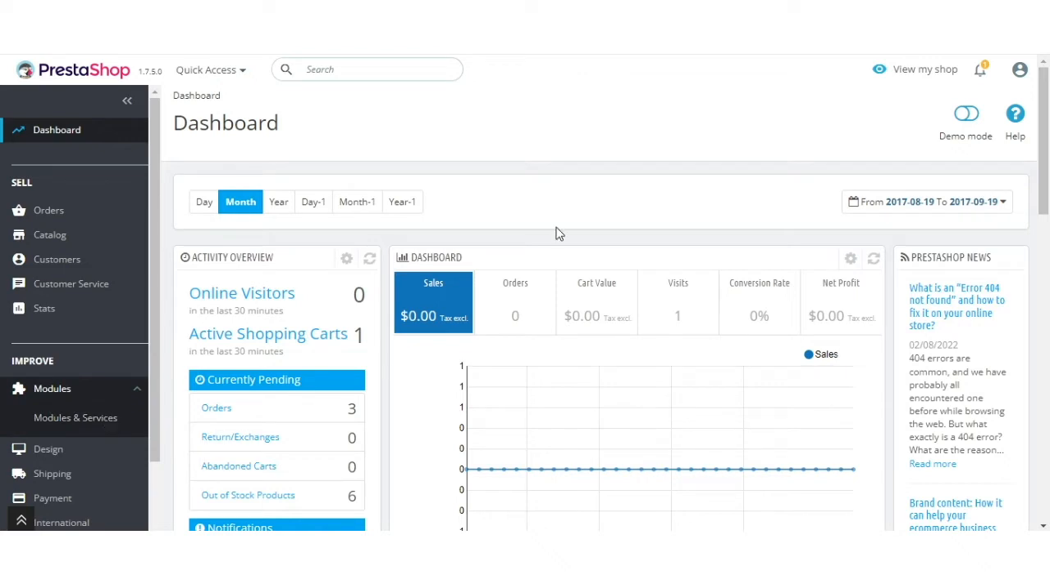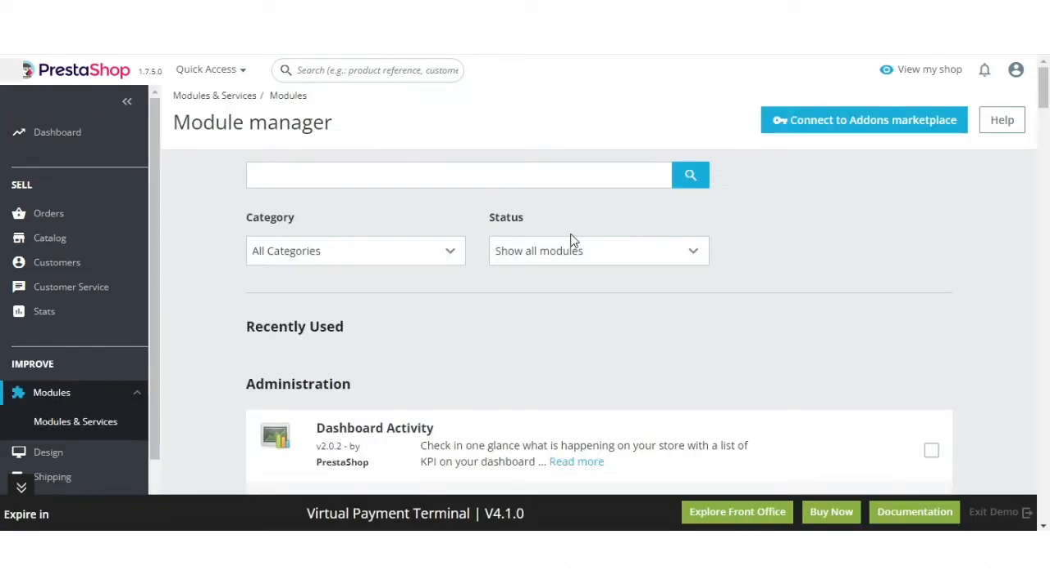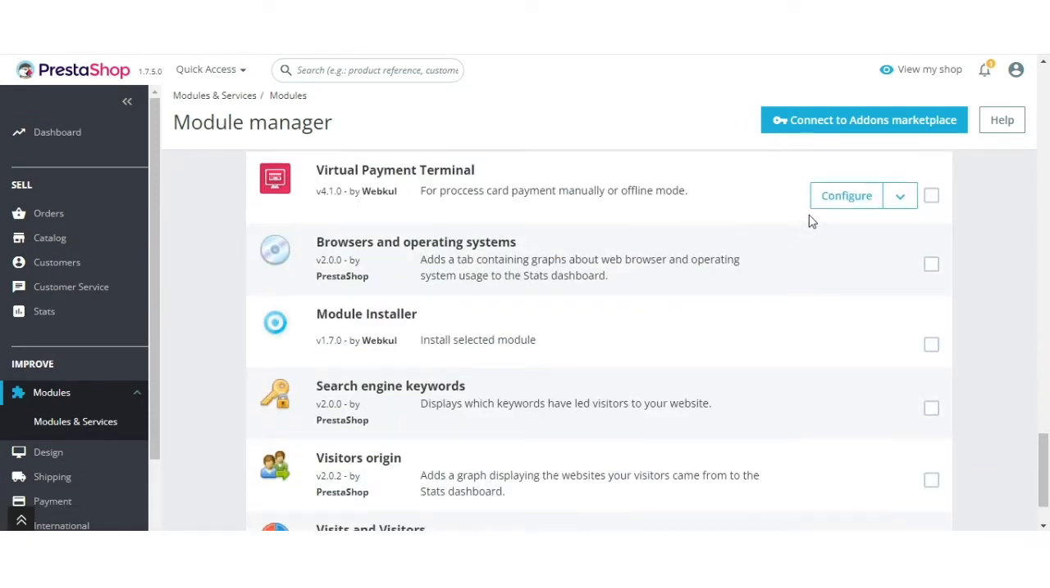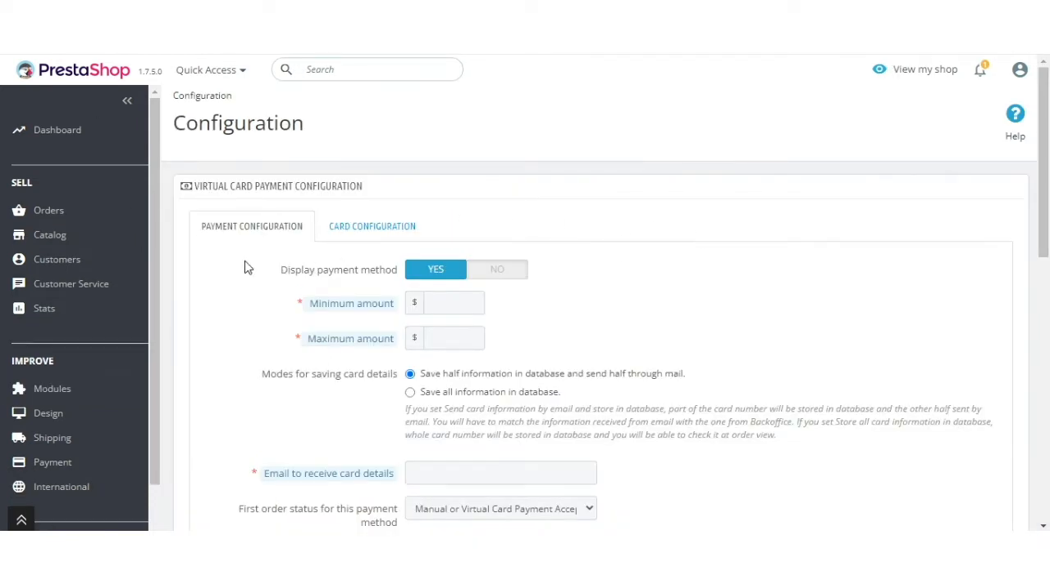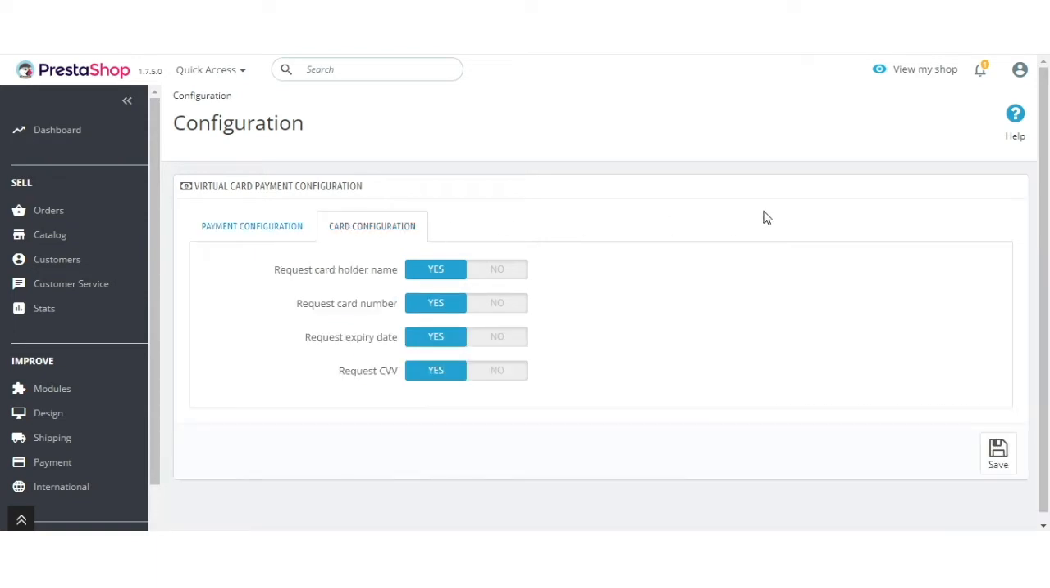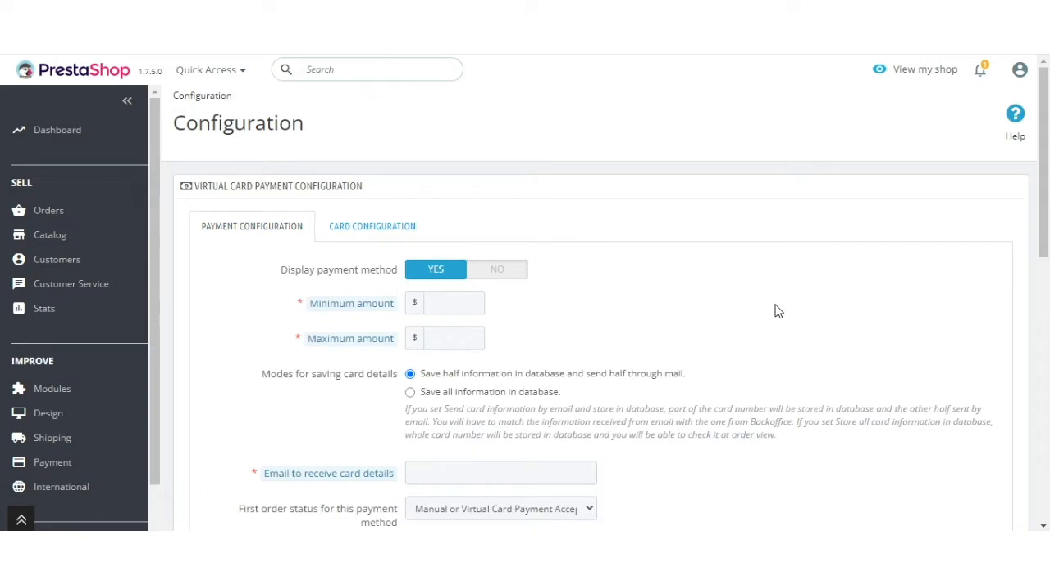Let's discuss the module configuration. The module configuration is divided into two sections, payment configuration and card configuration. Let's discuss payment configuration first. From here, admin can enable or disable the offline credit card payment method. In these fields, admin can set the minimum and maximum order amount required to use the payment method.